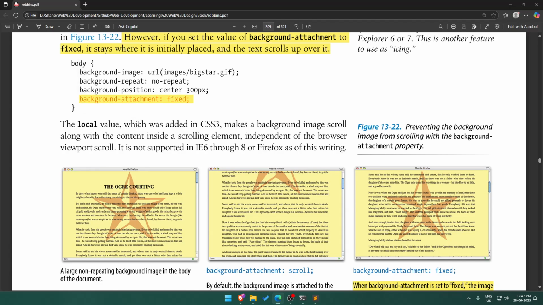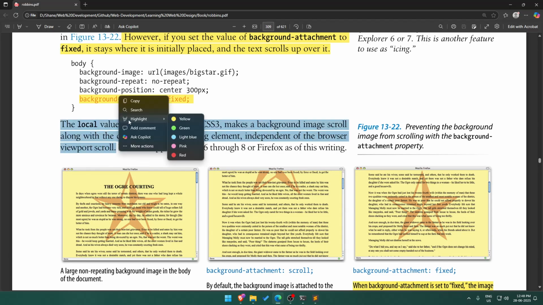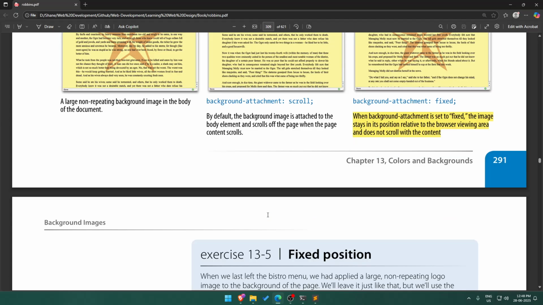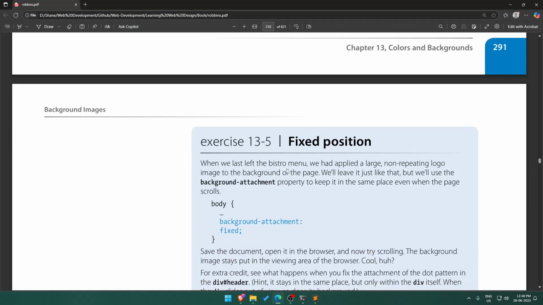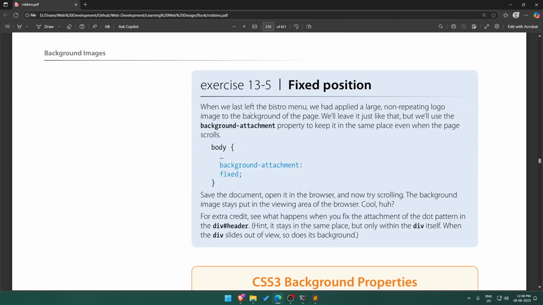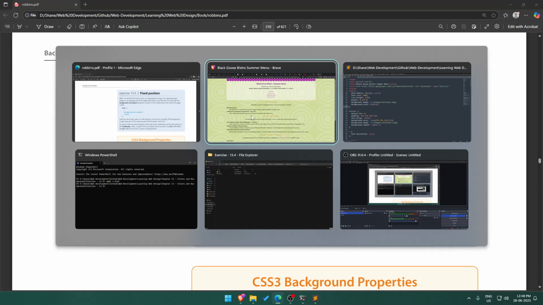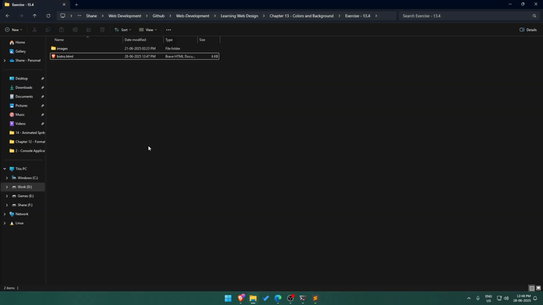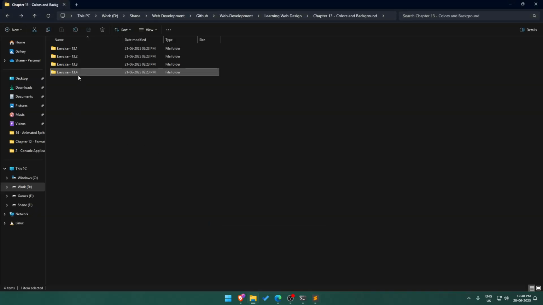Okay, the local value, which was added in CSS3, makes a background image scroll along with the content inside a scrolling element independent of the browser viewport scroll. Okay, independent of the browser viewport scroll. So we'll go fixed position when we last. Okay. So let me just come up here.